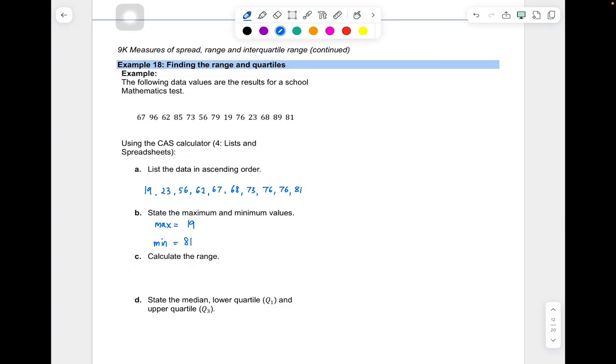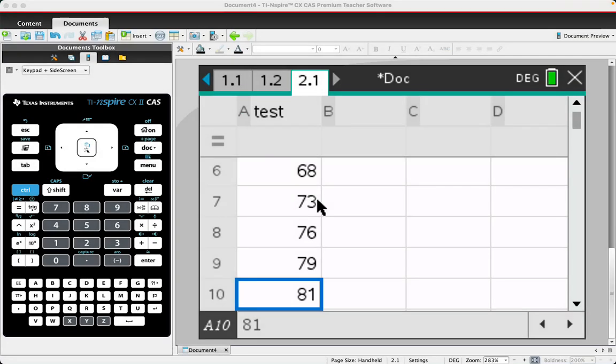We can then calculate the range by subtracting these numbers here. So the range is equal to the max minus the min, which is 81 minus 19. We can calculate that number straight away. However, just to do this all on the CAS calculator, I'm going to show you a way to do this. So let's go across to our CAS calculator.